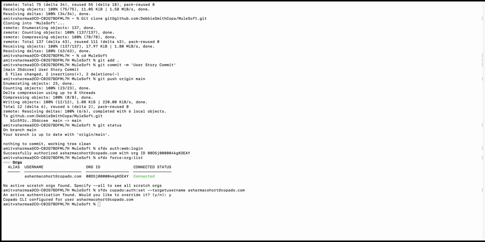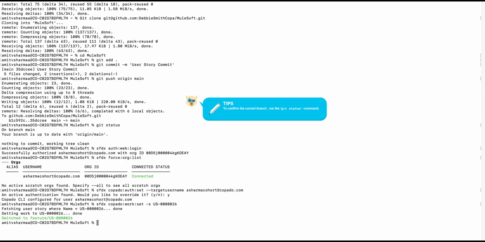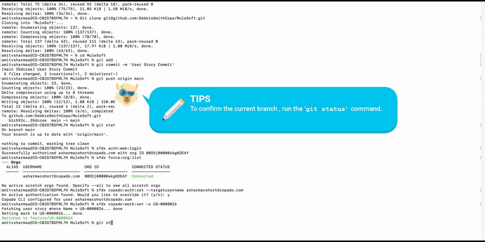Let's now configure the Copado CLI to work with the user story. We will execute the command sfdx Copado work set s Copado user story name. Replace the Copado user story name with the name of your user story. It will create and check out a feature branch with the name feature/user story name in your local repository. To confirm the current branch, run the git status command.